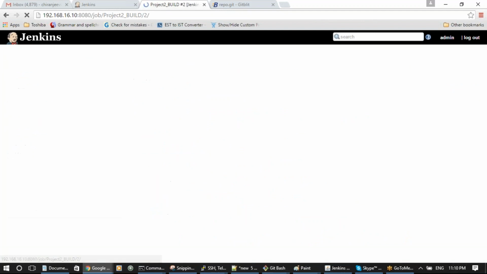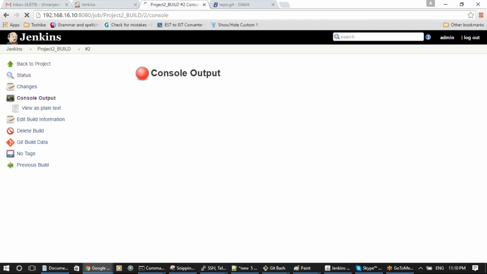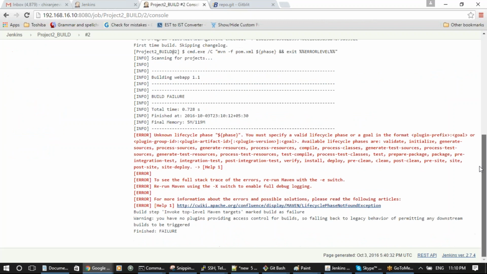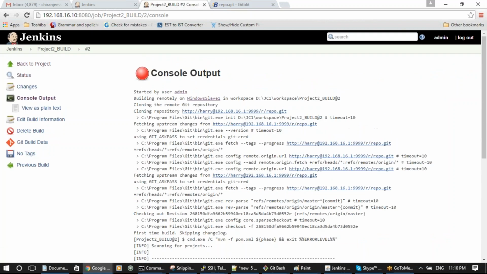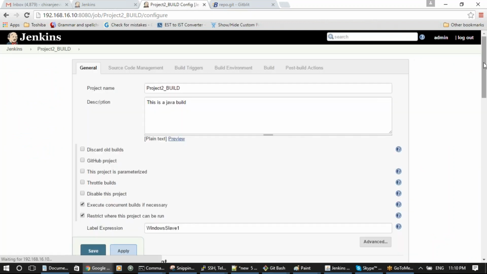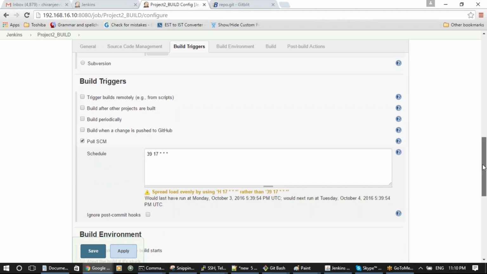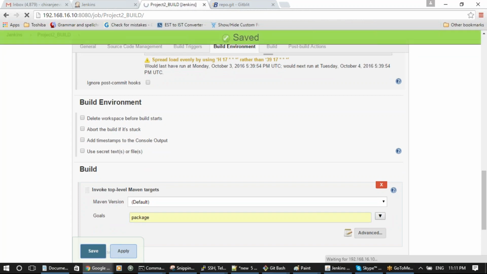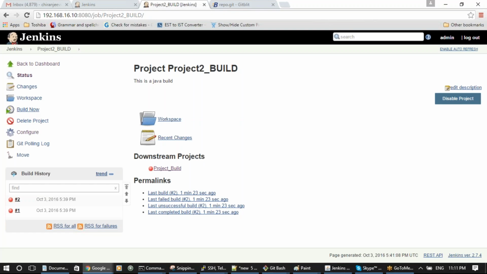It is failing for some reason. Let me see. Okay, we removed the parameters, right? Then we have to remove that. Got it. Because we removed the parameter, right? So call it as a package. Now trigger this.